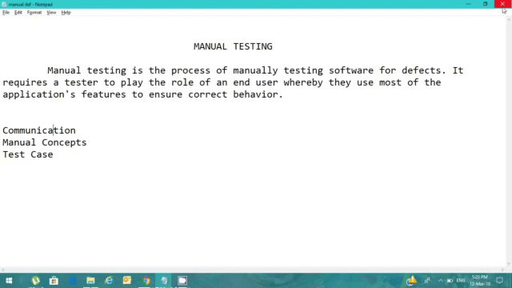And the third quality is test case. As a manual tester you should be very good at writing test cases. This is a very important thing for a manual tester. If you are an automation test engineer, you don't need to write test cases; you should be very good at writing test scripts. In manual testing, instead of test scripts you have to write test cases. Without writing test cases you can't test the application.